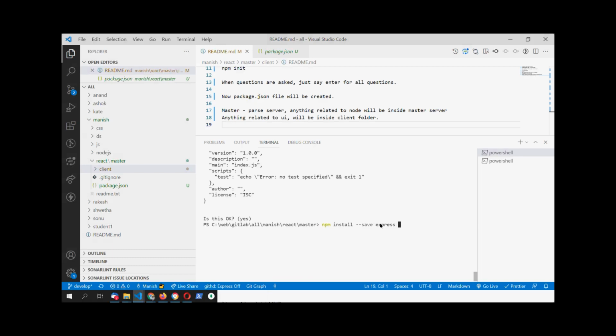Second I want parse. Third I want parse dashboard. Next I want parse server. Next I want parse server dedicated email adapter. I will ping this in the chat. If you know, tomorrow you may get a spelling mistake. UUID. Then next is body parser.